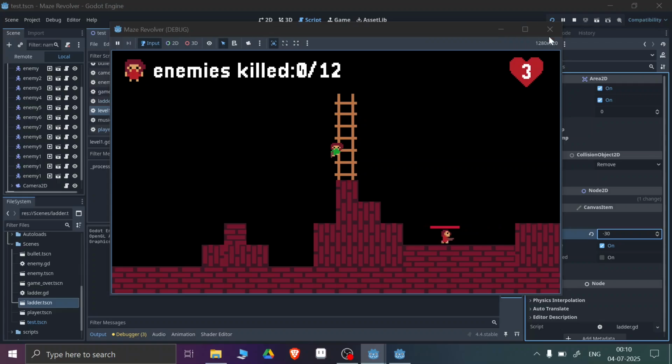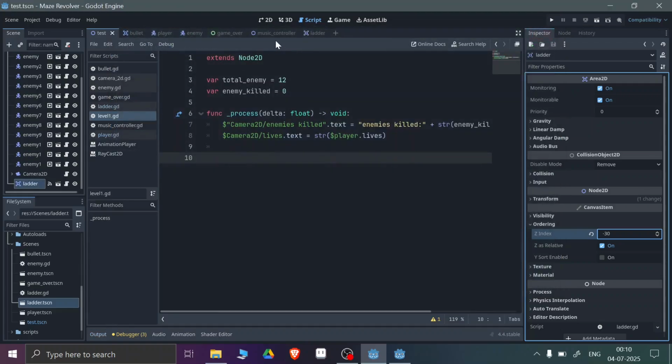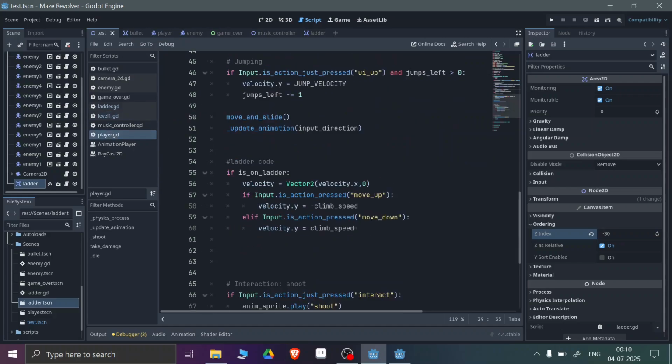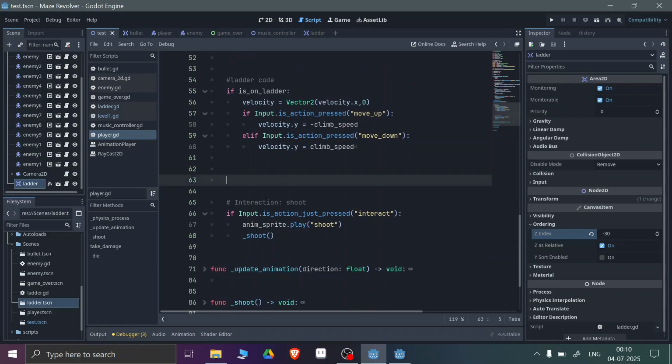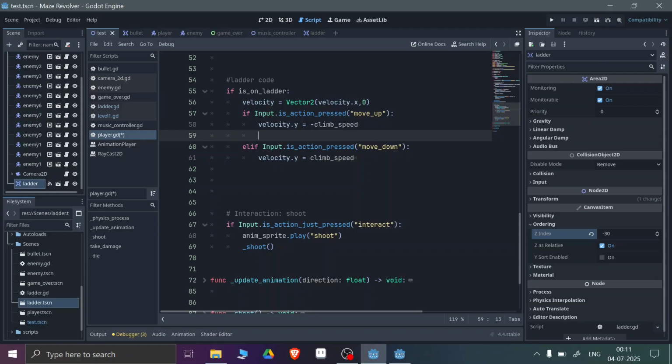Now for the animation, what you need to do is go to your player GDScript, and basically you need to code: if is_on_ladder, you need to set the animation if I press move_up, and you can just do that here as well. You can just set the animation here as well.